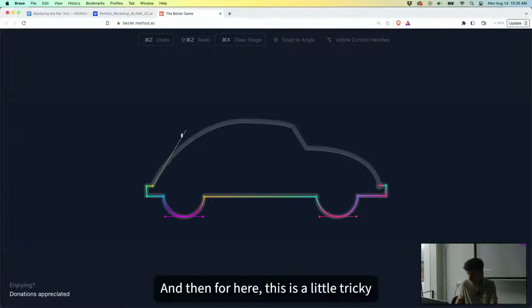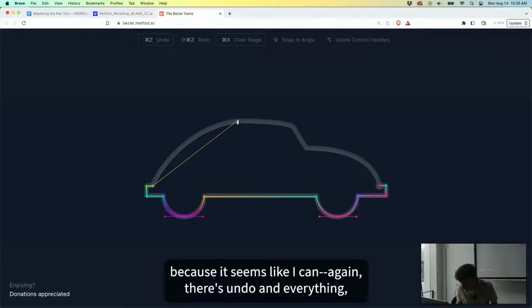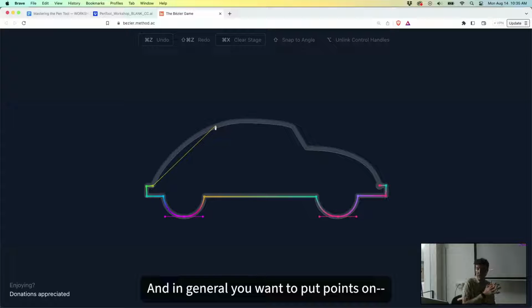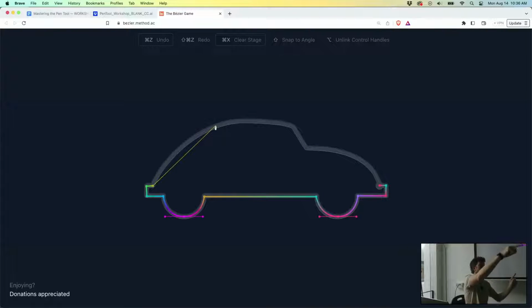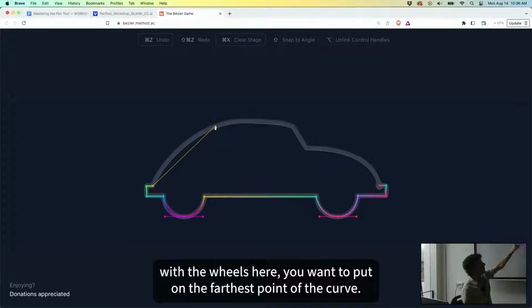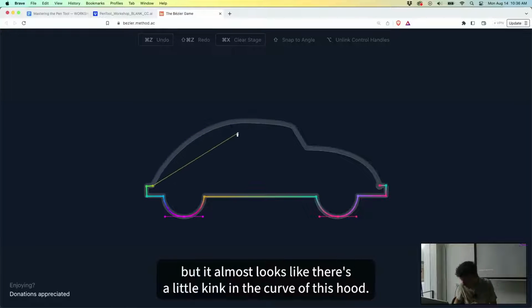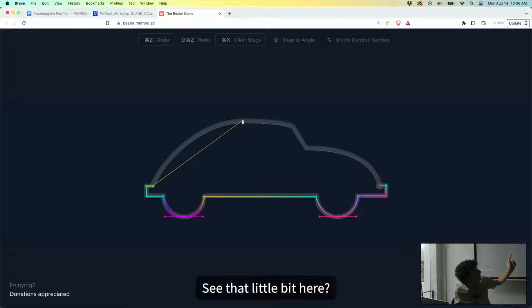And then for here, this is a little tricky because it seems like I can, again, there's undo and everything. So I'm going to try by clicking kind of in the middle of the curve. And in general, with the wheels here, you want to put points on the farthest point of the curve generally. I'll go into more detail as we get there, but it almost looks like there's a little kink in the curve of this hood. See that little bit here?